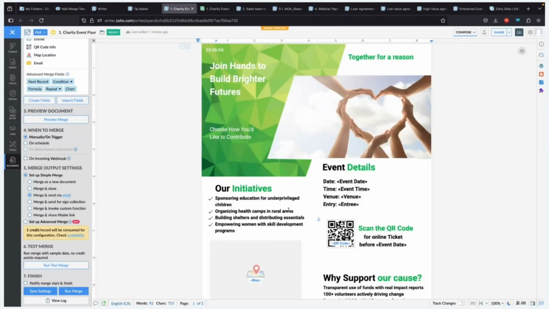Similarly, you can also create various flyers. You can also create various tickets that can be generated for the particular customer when an event is organized. This is how event organization and marketing teams can design templates and make use of advanced fields to visually represent their flyer or their marketing content in a better way.